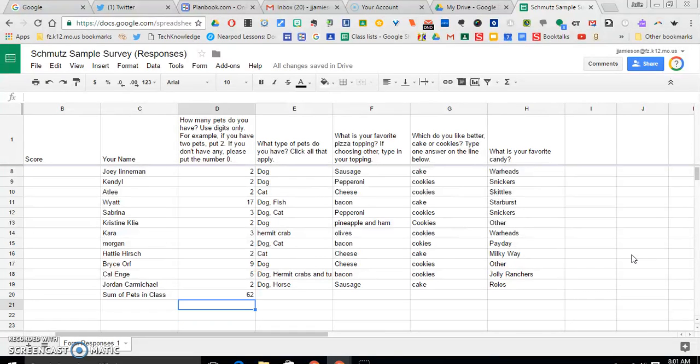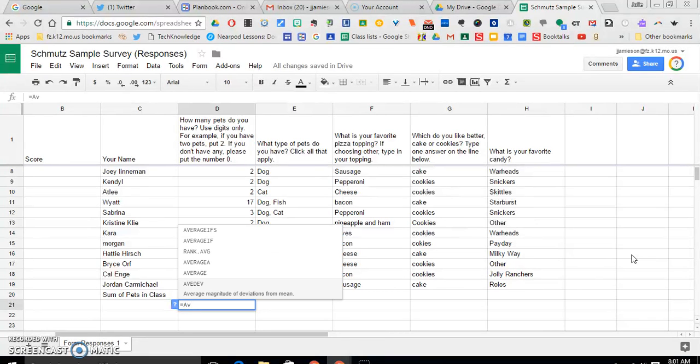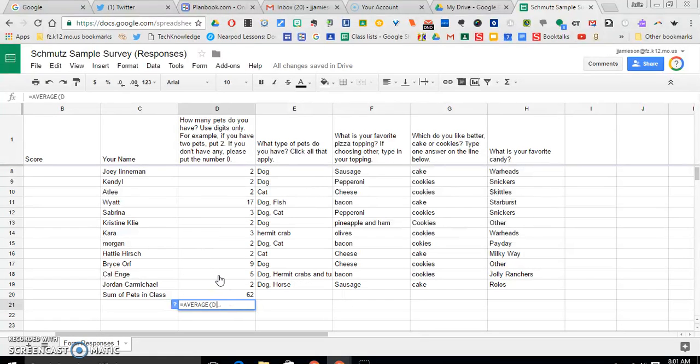So again, it begins with the equal sign. And you start typing average. Here it is. We're just going with a straight average. And then the cell range, D2 colon D19 parenthesis, and you get that 3.44 average of pets. There we go.